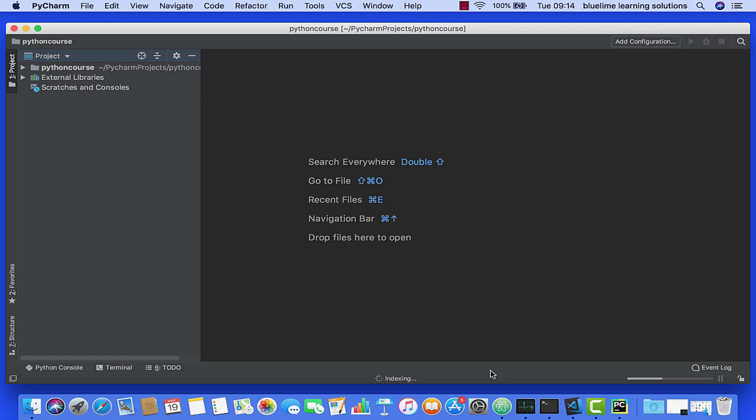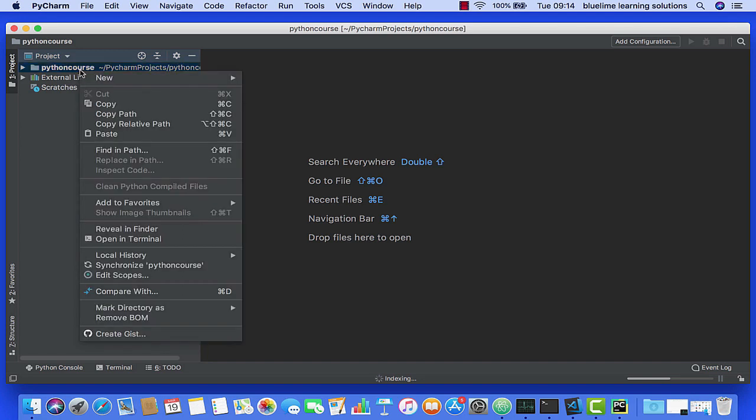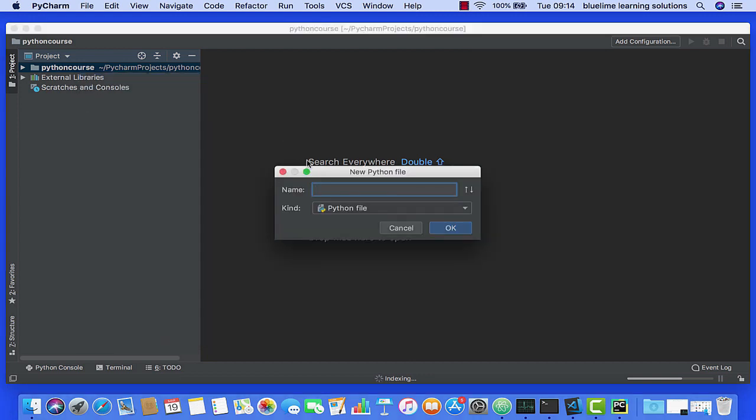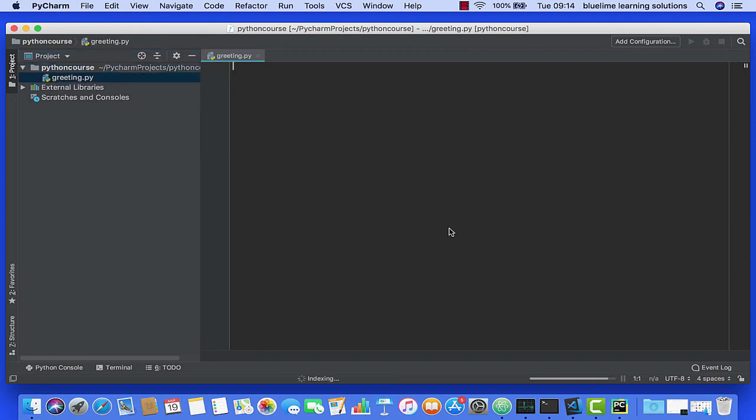Next thing I want to do is create a Python file. So to do that, you just right click on this project that I created called Python course. Right click, go new, and there's an option for Python file. So create that. I'm just going to give it a name. I'll call it greeting, and it will save it with a .py extension because it's a Python file. So I'll click OK, and that will create the file. You can see it's created a file here called greeting.py, which is here.